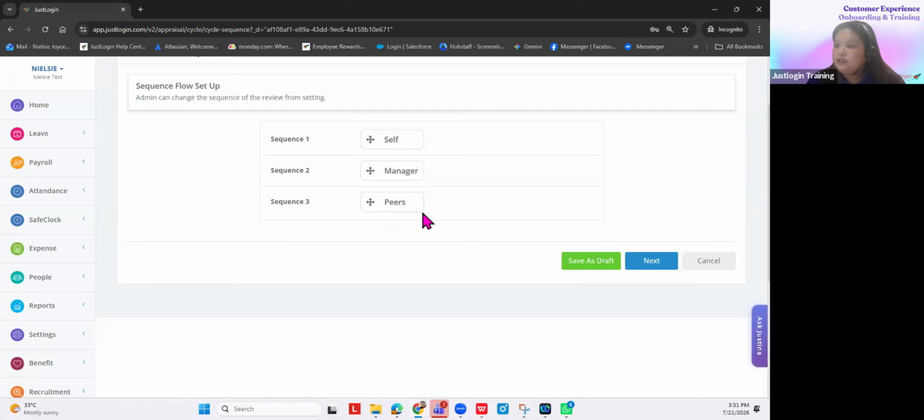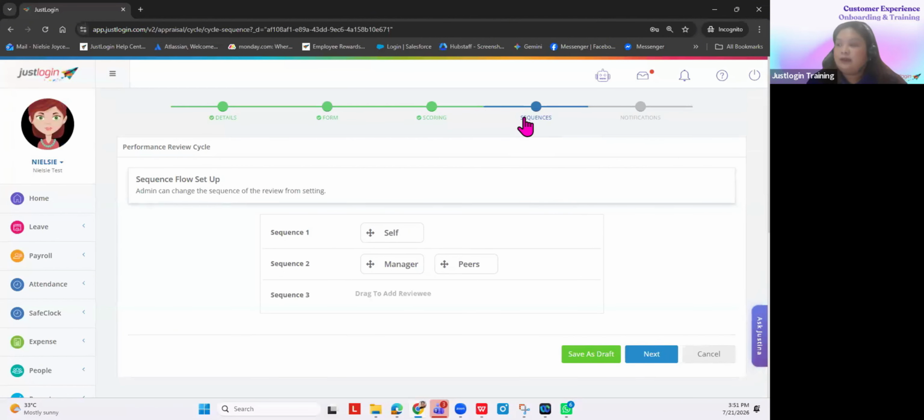But if I'm going to drag the sequence 3 going to the sequence 2, when self is done, manager and peers can answer at the same time. So that's how it works. And if you want everybody to answer anytime, just drag it going to the sequence 1. So nobody needs to wait for anybody. They can answer whoever is available. Okay, so that's the sequence.